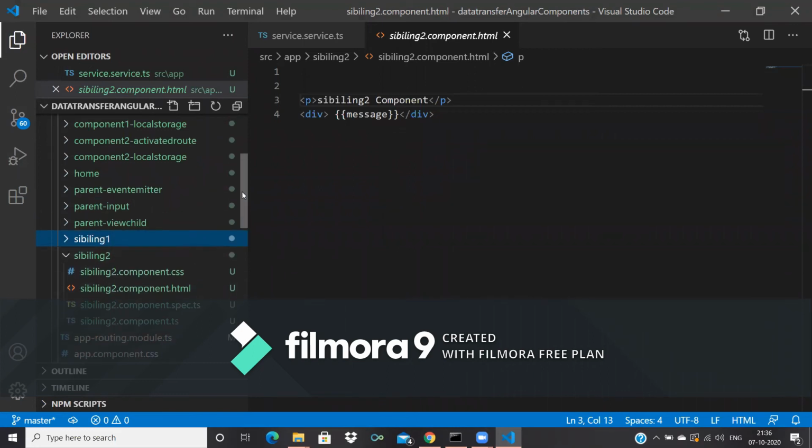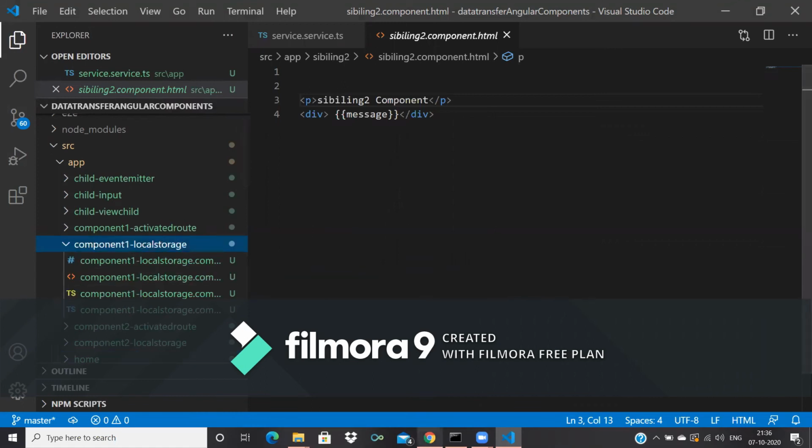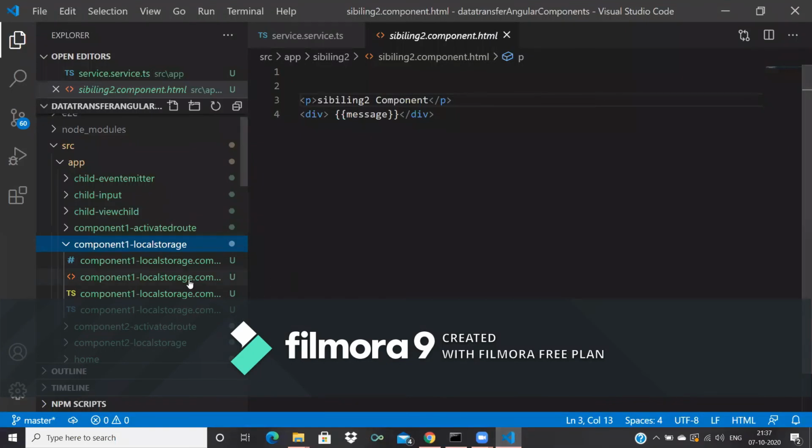For that, I have created two components: component one local storage and component two local storage. I'll show you. When I click, it will come to component one local storage first initially. When I am clicking send data, I'm going to the component two local storage component, and the message is coming from the message through local storage. How I am sending this, I will show you. Okay. Local storage HTML, this is binding just a message, not this. Okay.